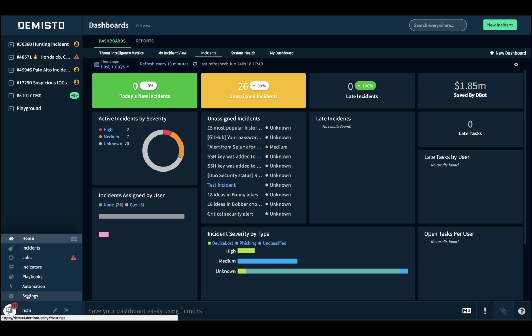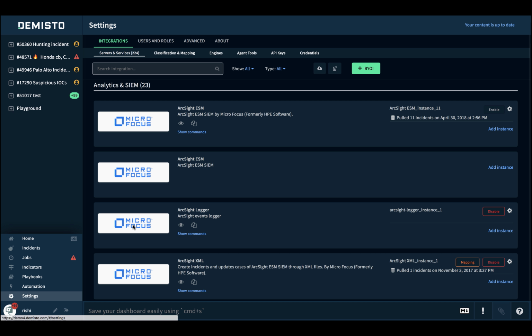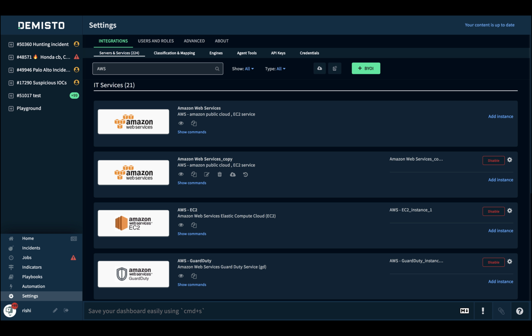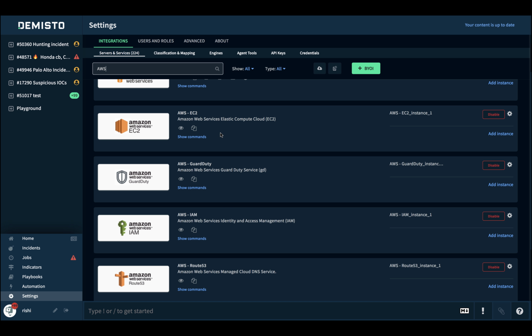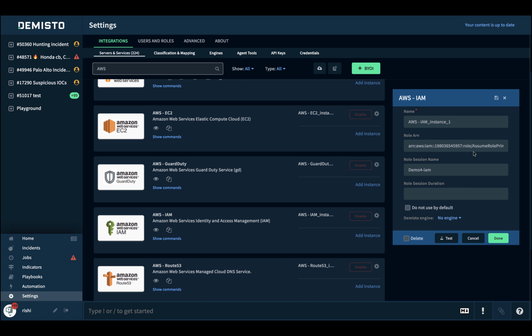So let's actually start by looking at how easy it is to configure an AWS instance or an AWS account here. When you search for AWS in our integration screen right here, you see all the different AWS integrations that are supported. And configuring these integrations is extremely straightforward. You go in, you provide it an instance name, things like ARN.